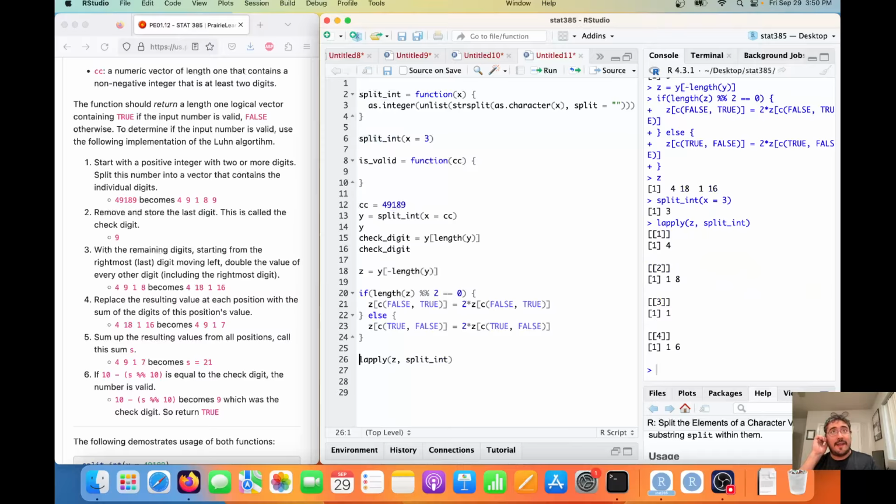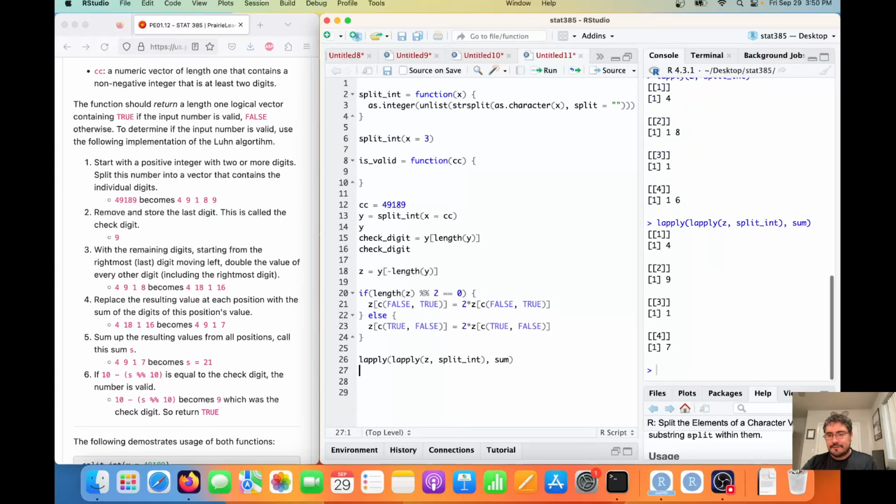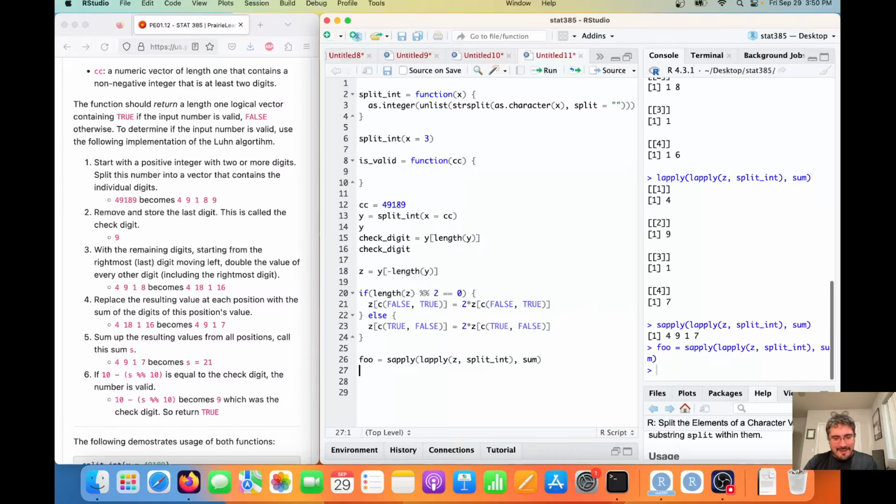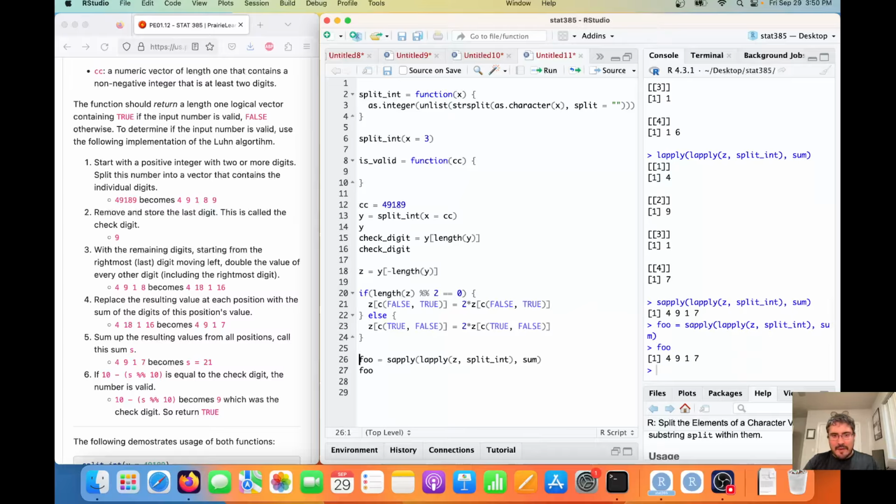Okay, now check this out. I can lapply on top of that sum. 4917. Okay, that one. So I get that. We'll call it, why did I start with YZ? Now I'm already, okay, well, it's not gonna be pretty. Foo, we'll go back to our friends. Okay, foo. Okay, so let's just start again.